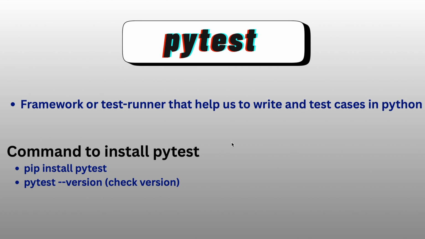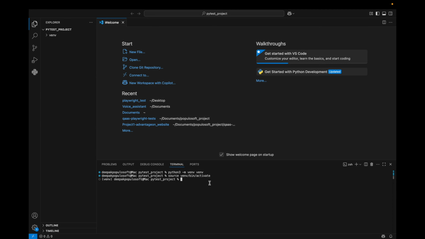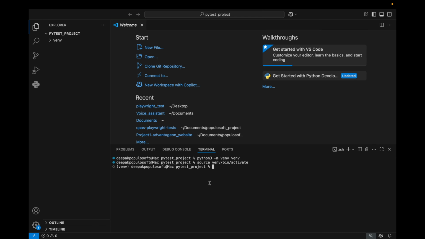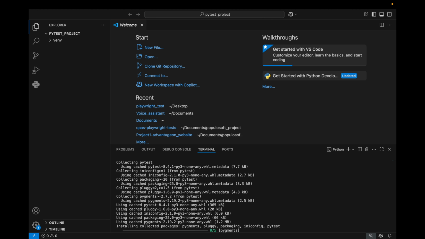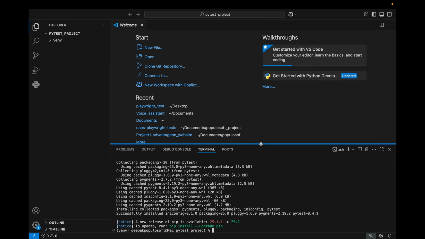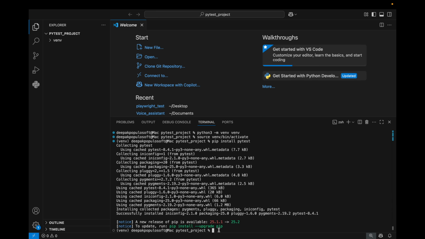So we are going to install pytest in our operating system. For that I am inside the terminal in my Visual Studio Code, and after that you can see here I am inside a virtual environment. After that I am going to install the pytest in my system. For that I am going to give the command pip install pytest, and you can see here we have successfully installed the pytest in our operating system.